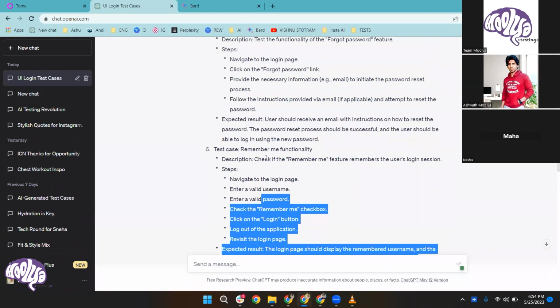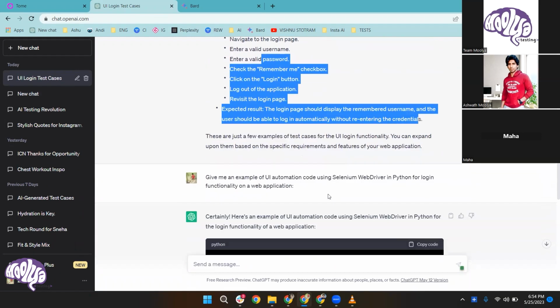And you can also ask, can you give me edge cases? Can you explore more on this? Can you give me in a tabular form? Can you shorten this? There are so many things which you can explore.